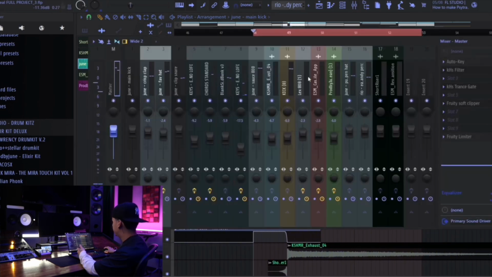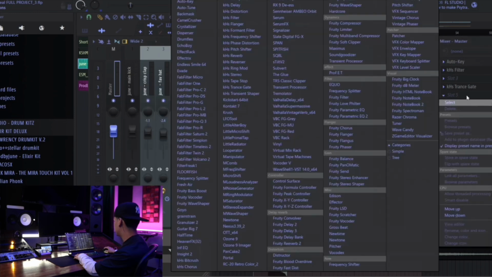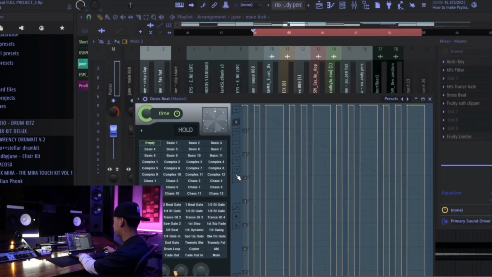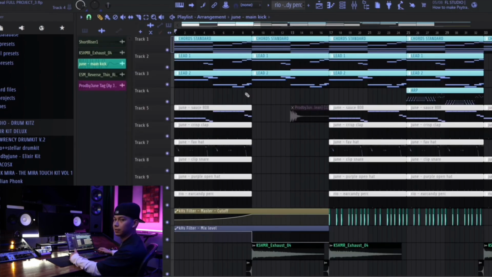And the way I got that sound was this trance gate from KHS. You guys can also use Gross Beat. I think you guys can see it right here actually. So on Gross Beat, you could honestly just go to these trance presets and it'll make pretty much the same sound.